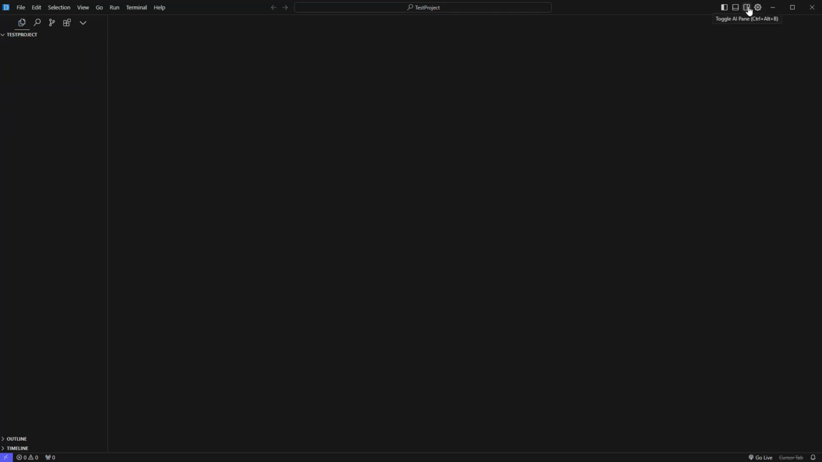The AI features in Cursor can be opened with this button here near the top right. It opens up a chat pane. I use chat primarily for two different things, fixing errors or enhancing or changing stuff that already exists, but we'll come back to that later on.